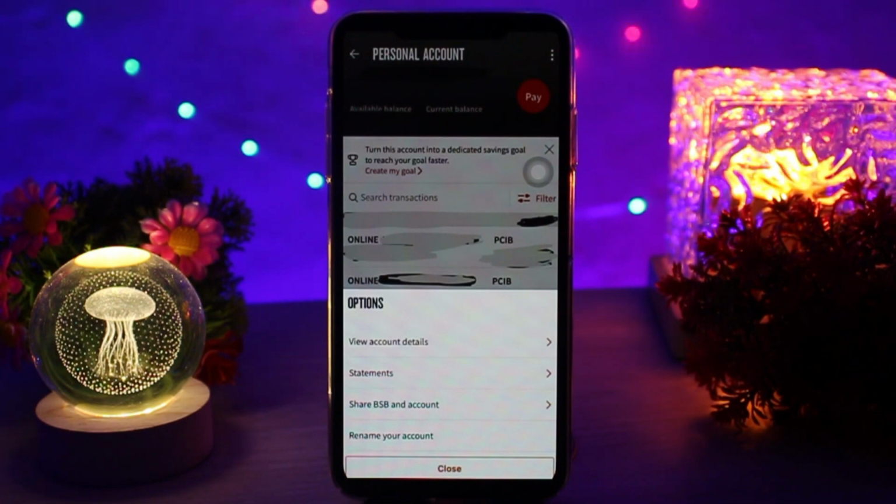Now once you're inside the statement section, choose the account and statement period from monthly, quarterly or custom if available. Then once done, all you gotta do is simply click the option that says download as PDF, then select it and follow the prompts and save the file to your computer or on your phone.